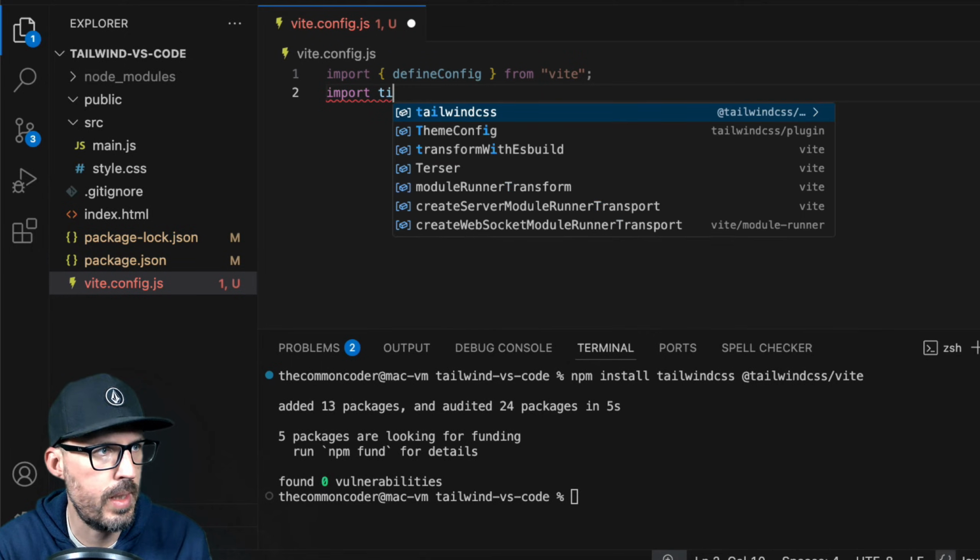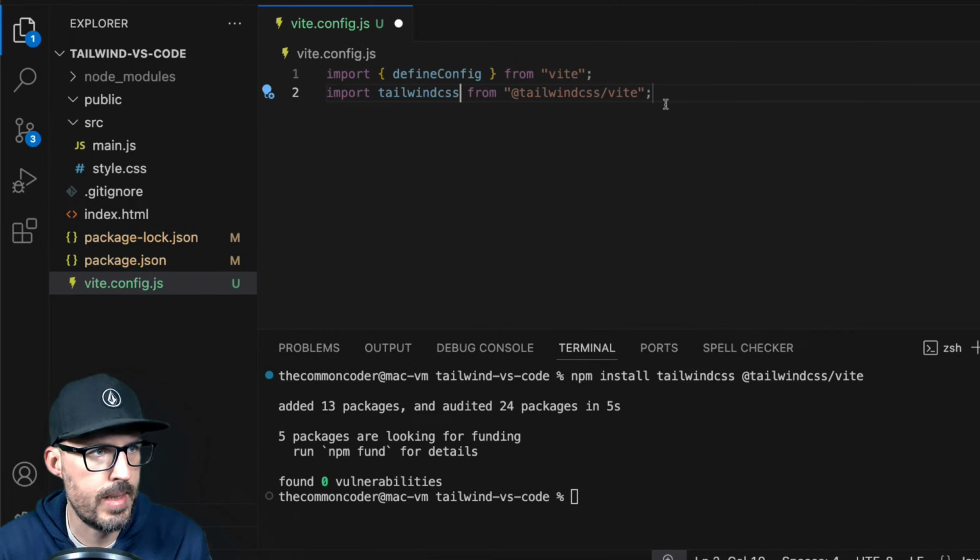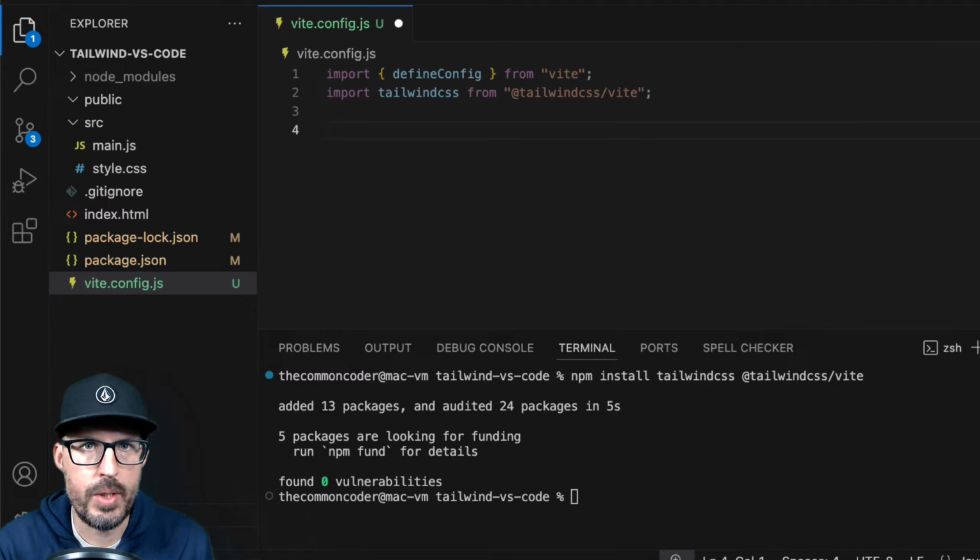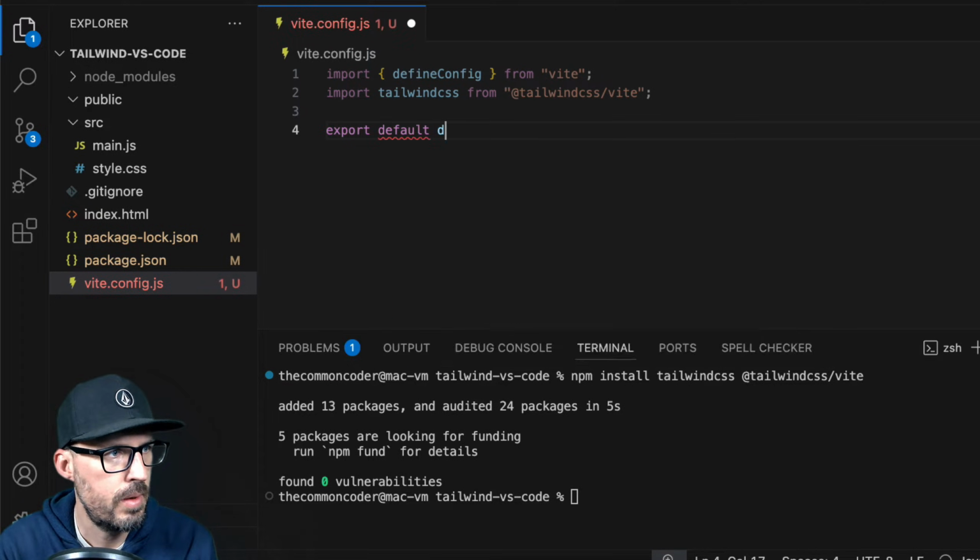So we'll say import tailwindcss from tailwindcss/vite. You can see that Visual Studio Code is helping me out here. All right, the next thing that we want to do is export a call to that defineConfig method. So we'll say export default defineConfig.